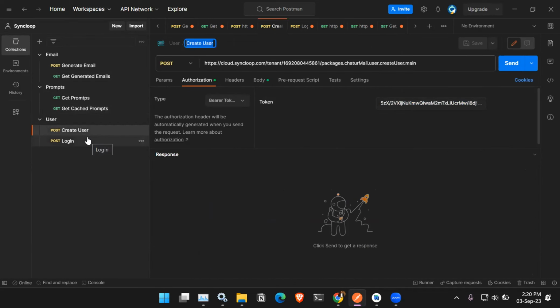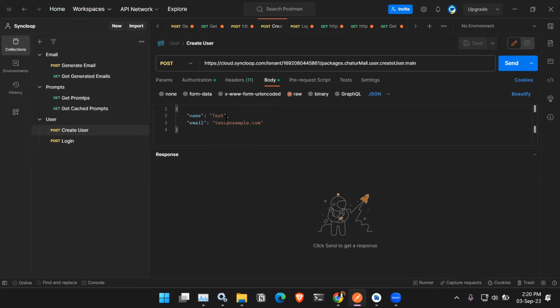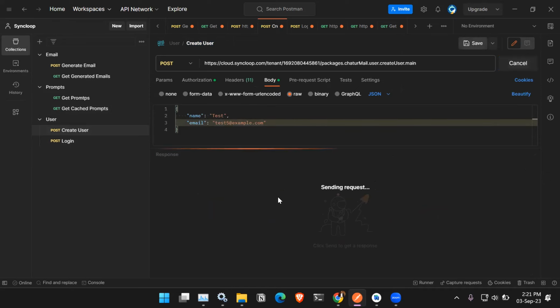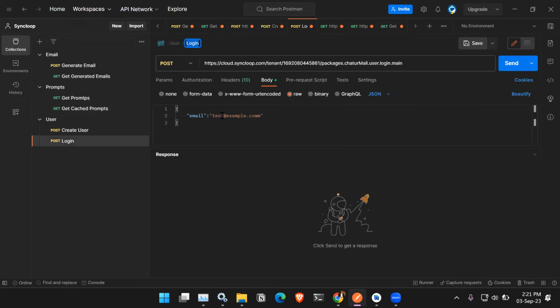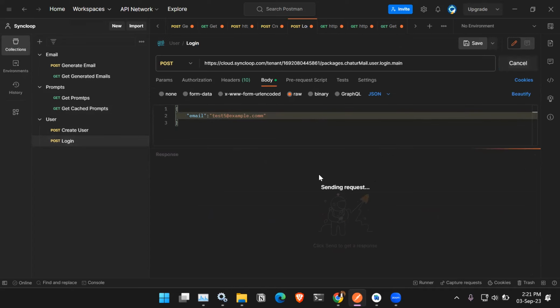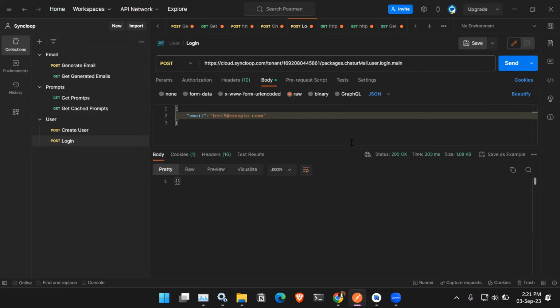So this is an effective use case. And then these are the create user and login user endpoints. If I hit create user, then a new user is created and the user ID is returned. To check if the user exists, I just have to pass in the email, and it will return the mail body.